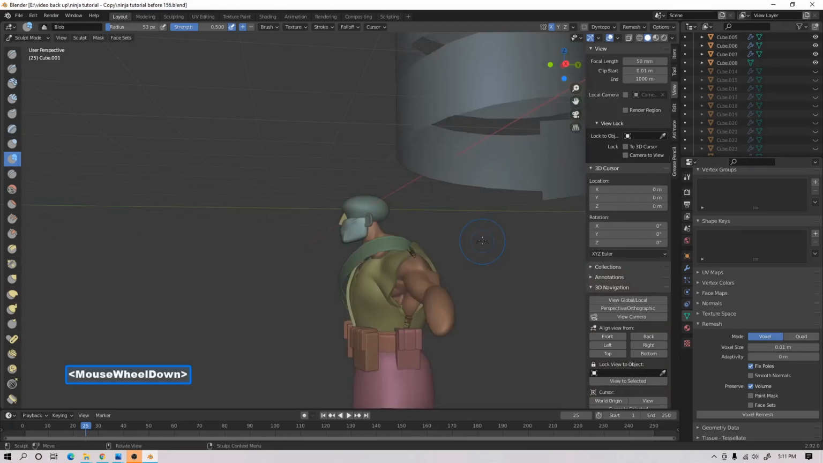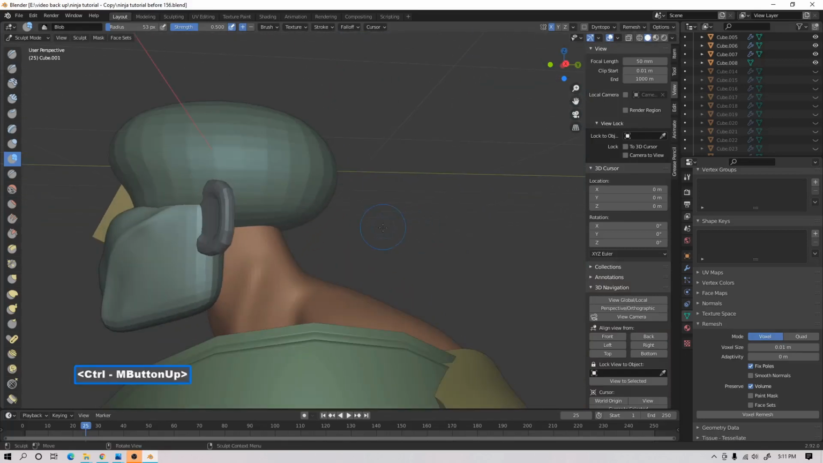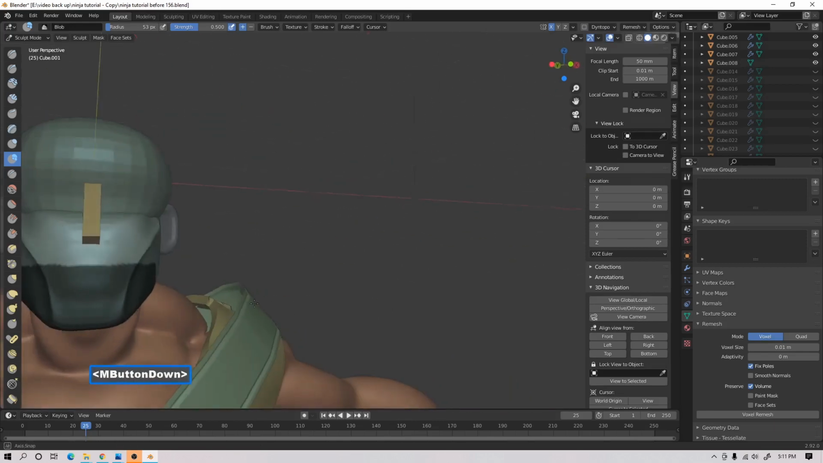Okay, I'm going to roll the mouse wheel back. I'm going to hold shift. Okay, too far. What I want to do is separate the bottom part of the lower part of the face to make it easier to work. So I'm going to hold shift, then hold control, and then drag down like that.